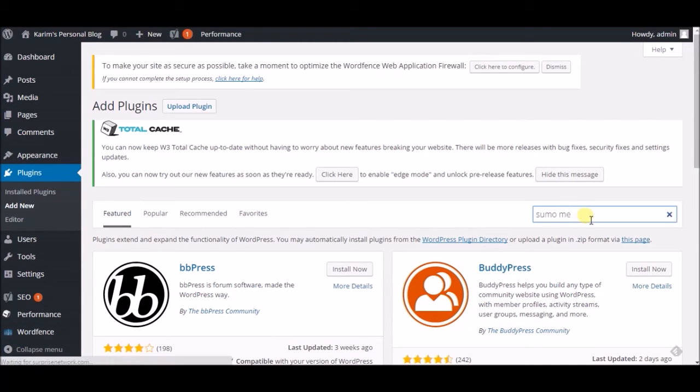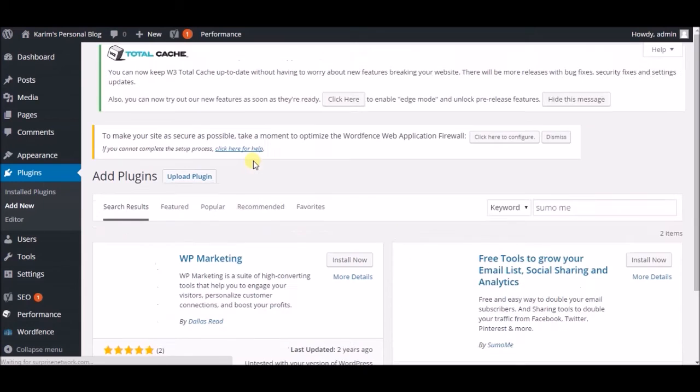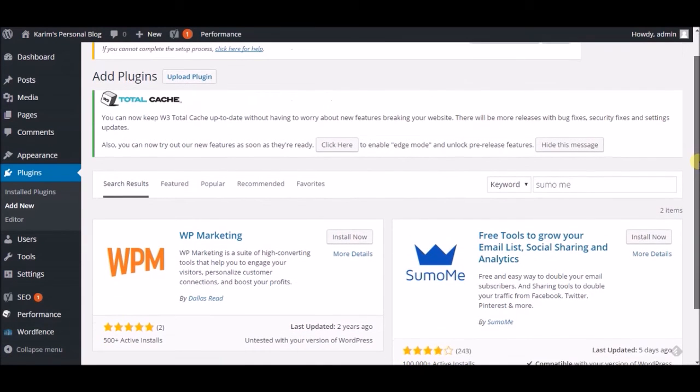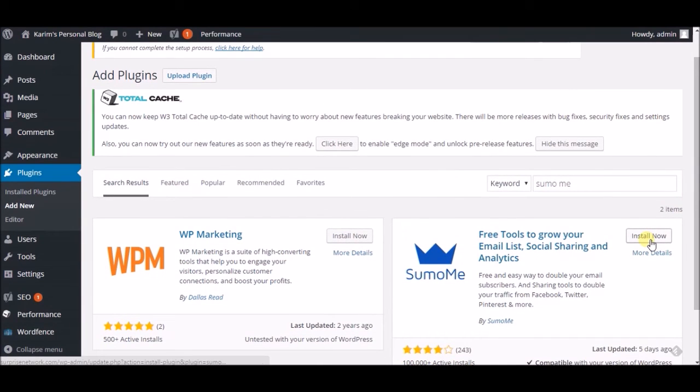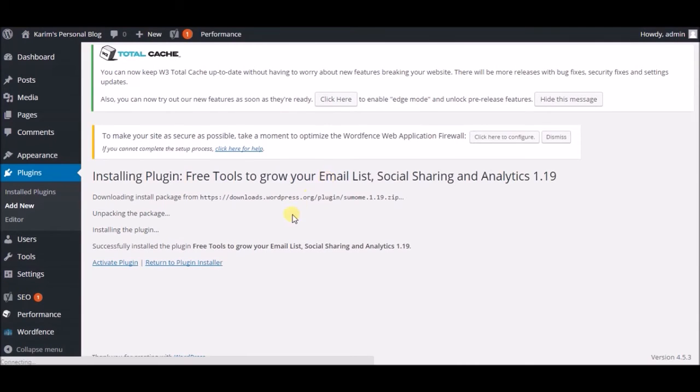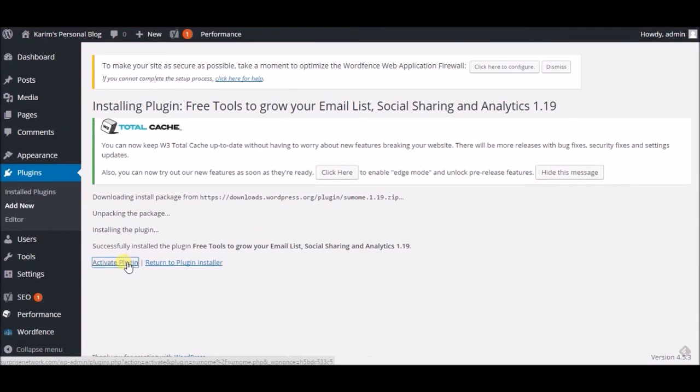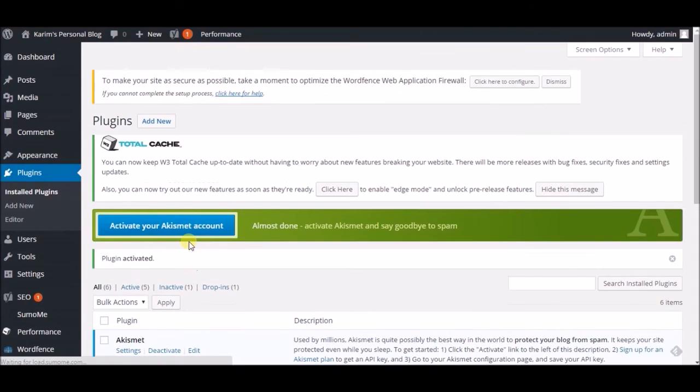SumoMe, we're going to search for it and then install it. I may not be talking about the plugins and how to configure them the right way today, but the thing is, I'm trying to collect the things you need to do, and then in separate videos I'm going to walk you through the optimum configuration for each of these plugins to get the most out of them.